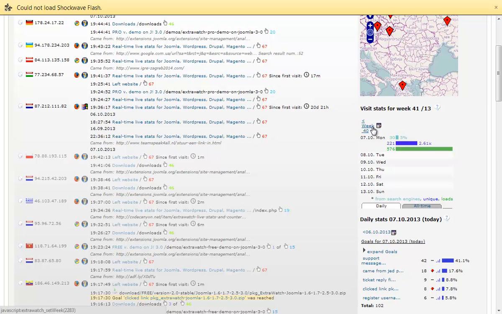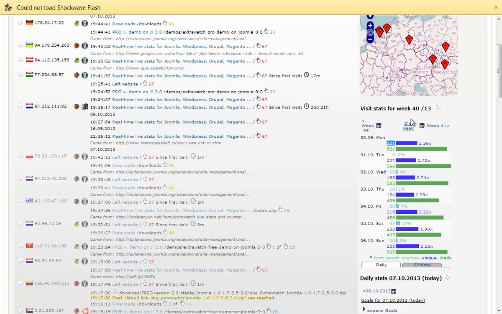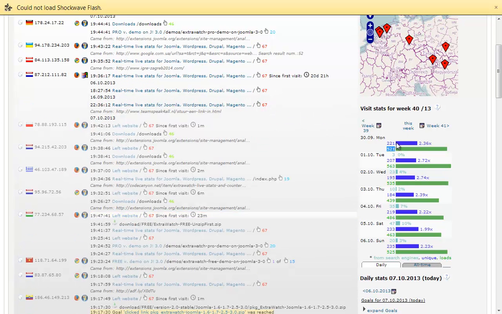Okay, this section contains the total number of unique visitors for a particular day. For example, last week on Monday there were 221 unique visitors. Unique means that like a single person, single visitor who visited your website, and this number means how many page loads this user made.